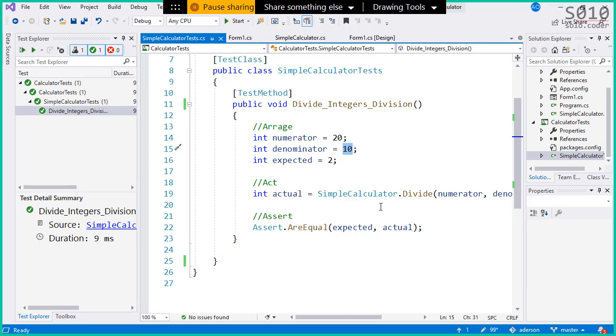So in our tests, we can not only test return values, but we can test if we are expecting an exception to happen as well.